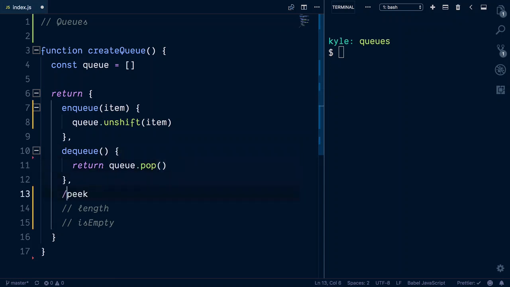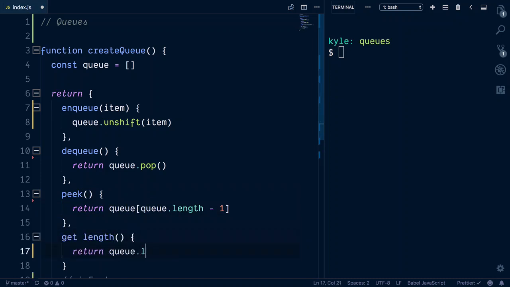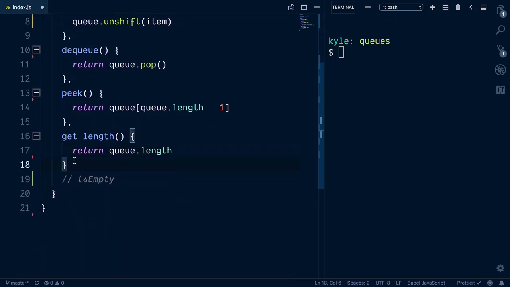Next, we'll create our peek method that will return the item that's next to be removed. Now we'll create our length property. We need to use a getter for this. If we just associate queue.length with our length key, we'll get the value 0 because that's the value of queue.length when our object is created. Instead, we want to use a getter function that always returns us the current queue's length.